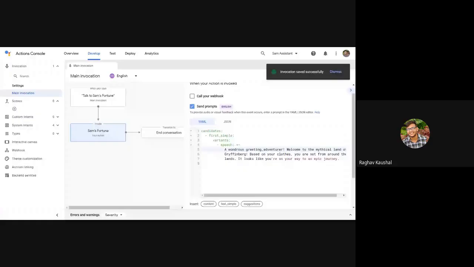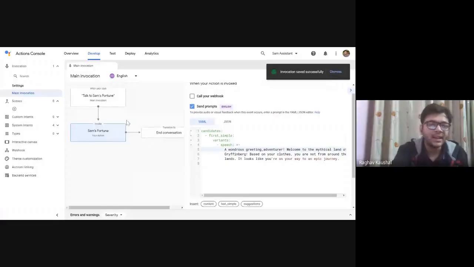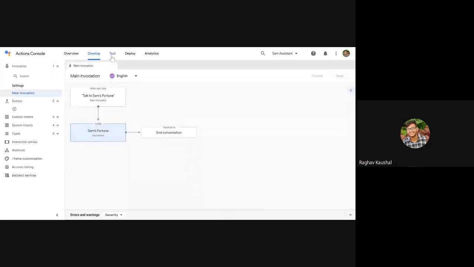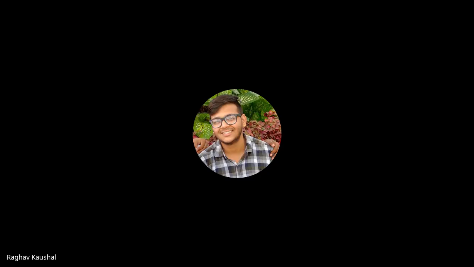Okay, I have built this small thing. It usually won't do anything right now. Whenever you say talk to Sam's Fortune, it'll give us the prompt that we created. We'll go to test. You just have to click on this tab here, test. It will do enabling test. It will take some time for the first time, but later on it will work smoothly.